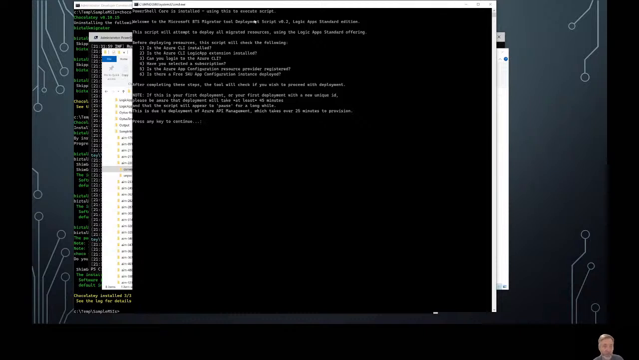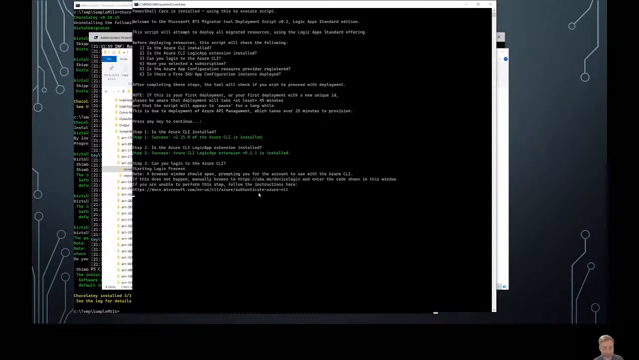So we're using PowerShell Core. It's telling you that we're using a Logic App standard, and it's telling you what it's going to do. So do you have the Azure CLI installed? Is the Logic App extension installed? There's actually a CLI extension for Logic App standard. It's new and it's in preview. And this will install it if you don't have it. It will install a preview version anyway. Then it will check if you can log in and have you selected a subscription and is everything else set up. So I'm going to go OK, and let's see what it does.